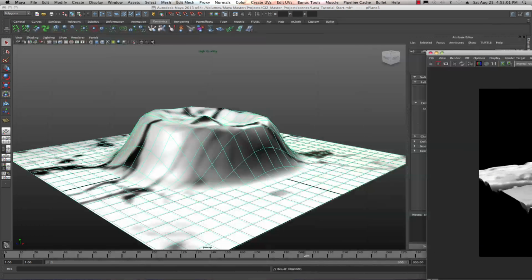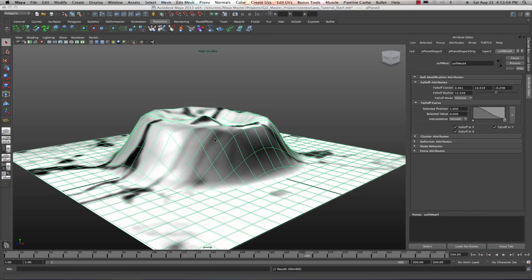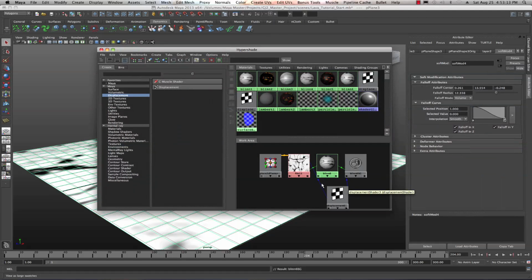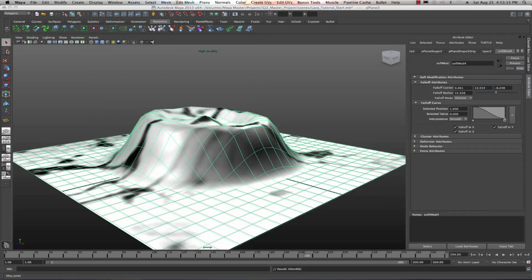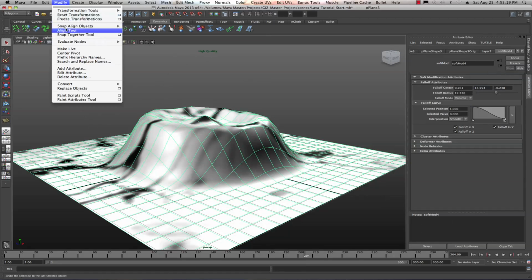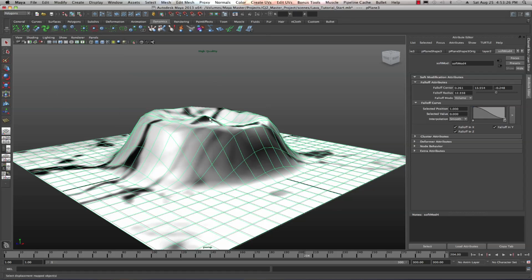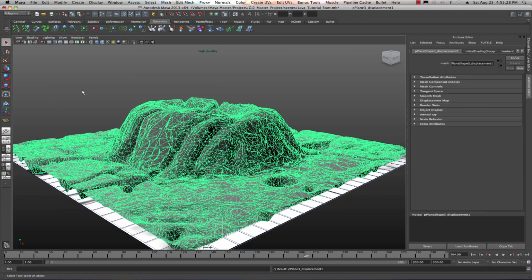Okay, so let's take a look at what happened in the window over here. Well, it looks the same. So what we would really want to do now, because we have this network, I'm going to bring over the hypershade. Because we created this network, we can now select our plane, and go to Modify and Convert Displacement to Polygons. Okay, Maya's going to take a moment. It's going to think, and now it's going to give us that mesh, which is cool.